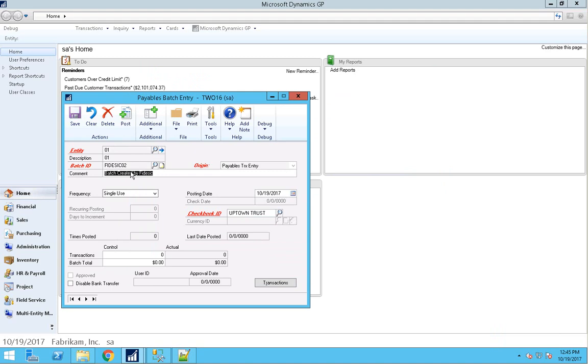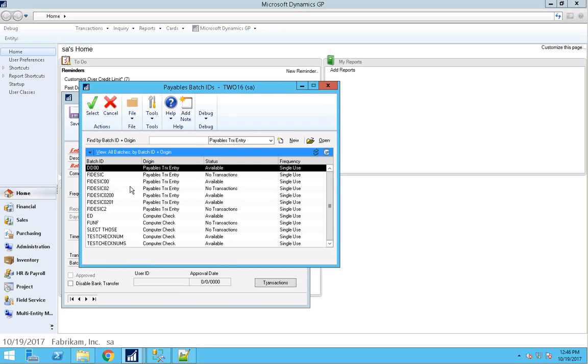At this point, this is where things act a little bit differently than our standard Fidesic module, as we see that there are no transactions within this batch. This batch was simply used to create other batches, as we need a batch per company entity within MEM. So if we clear this out, we'll remember our batch ID name is Fidesic02. We'll look up our new batch.